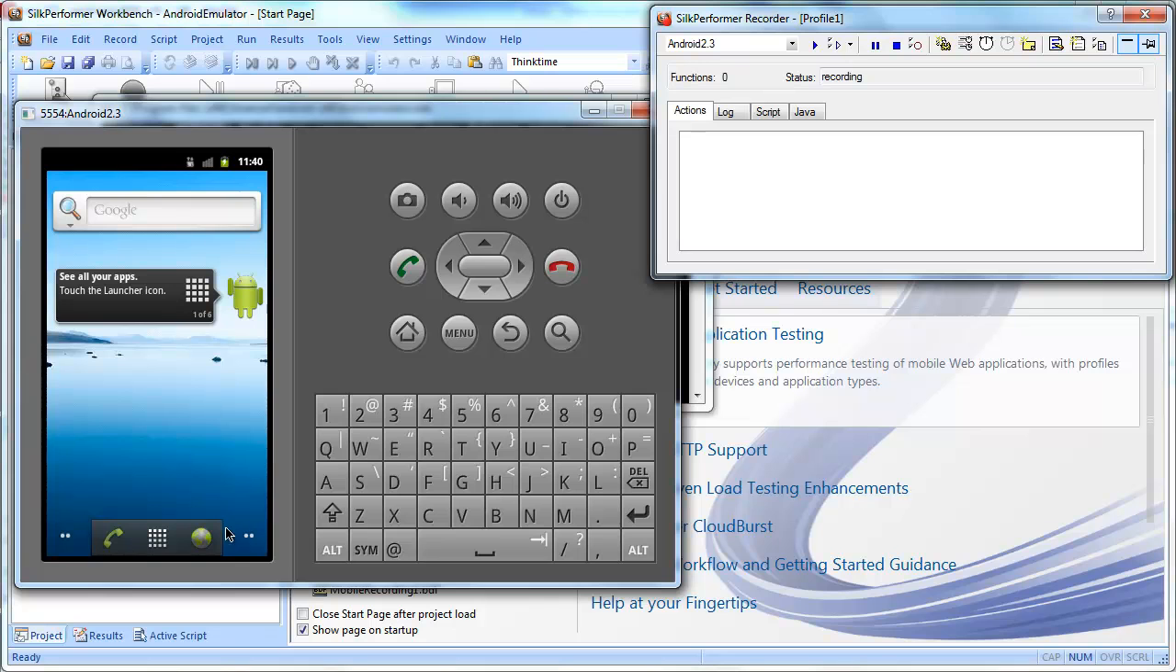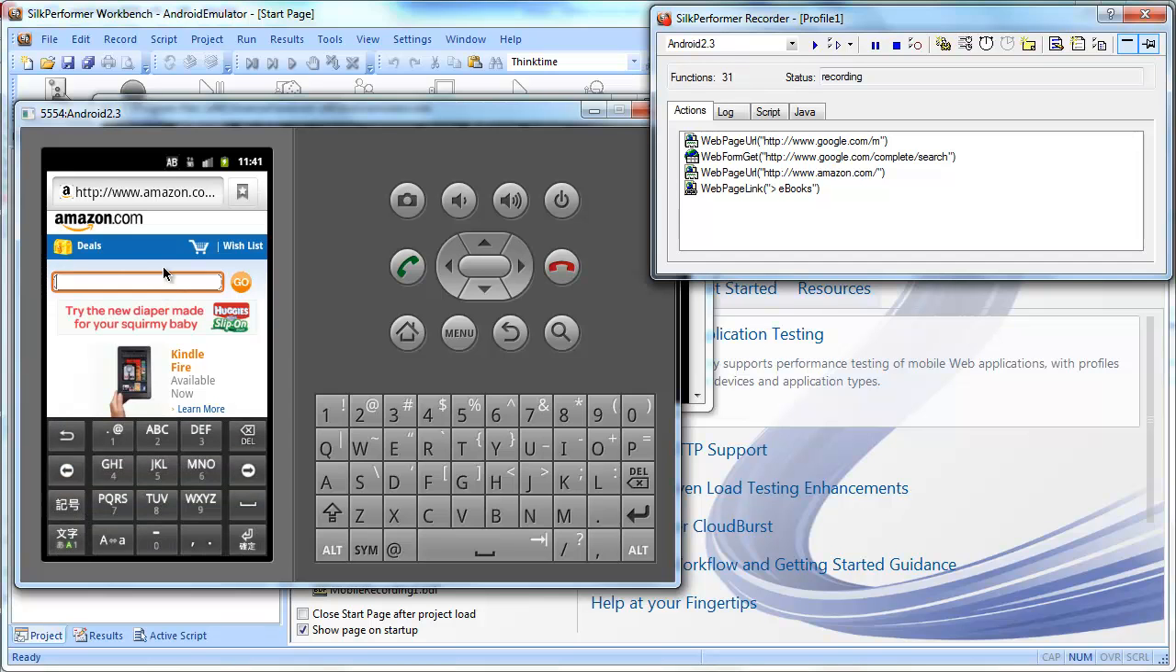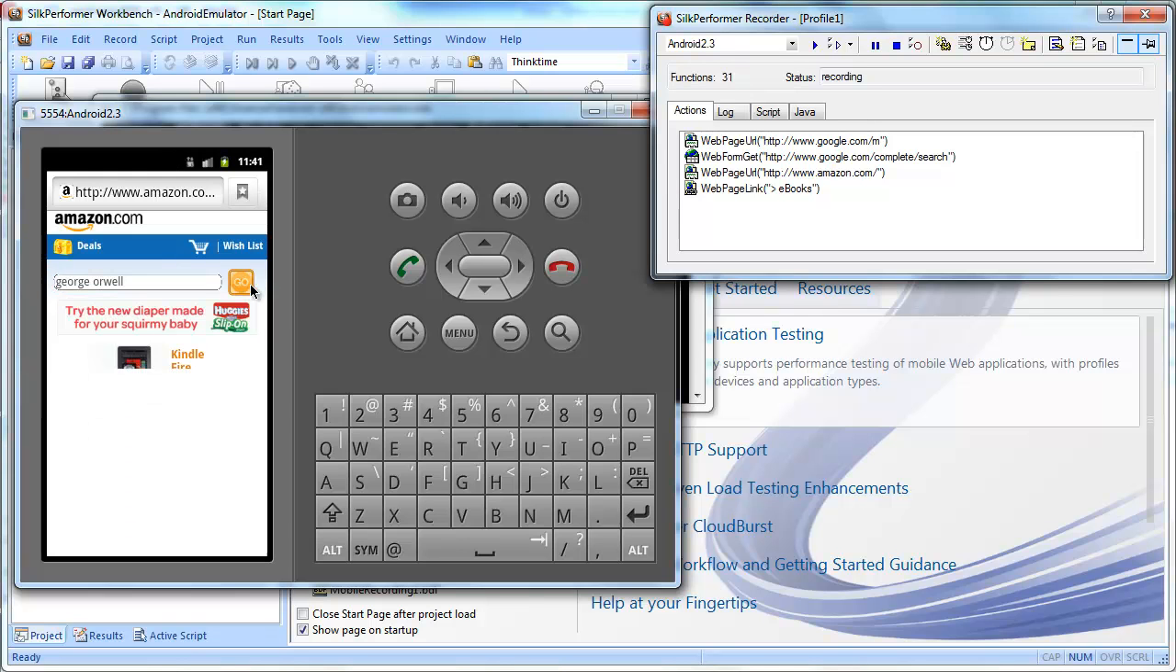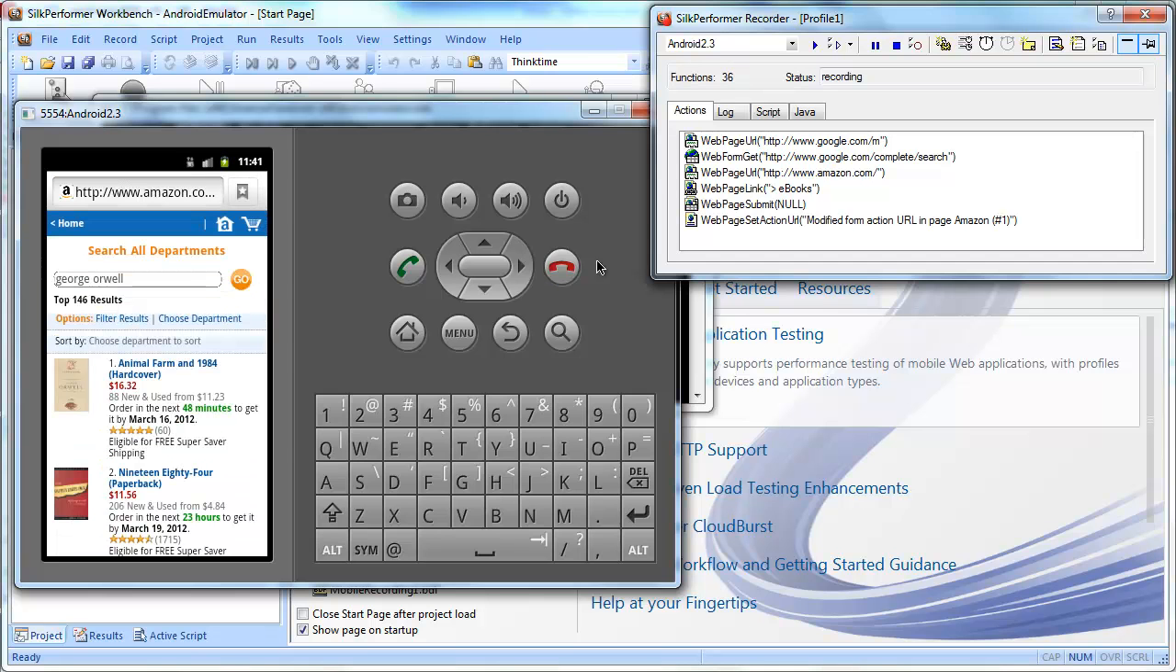Now we'll interact with the emulator. Let's start by opening the browser. We'll visit Amazon.com and run through a typical user scenario. Let's search for George Orwell. Now let's stop the recorder and save our script.